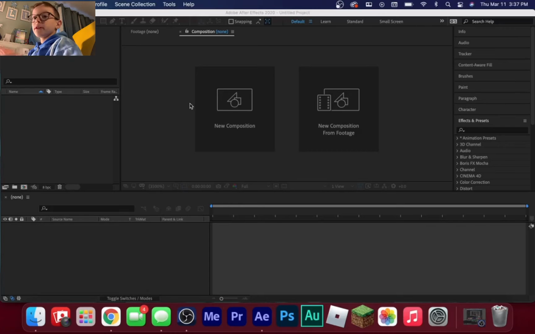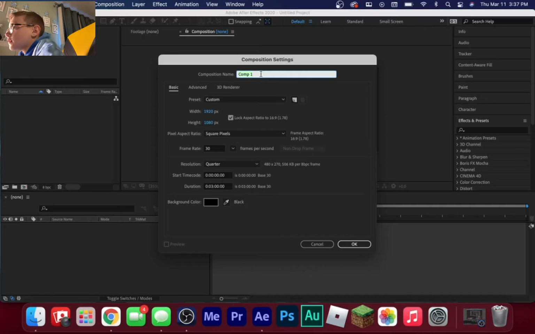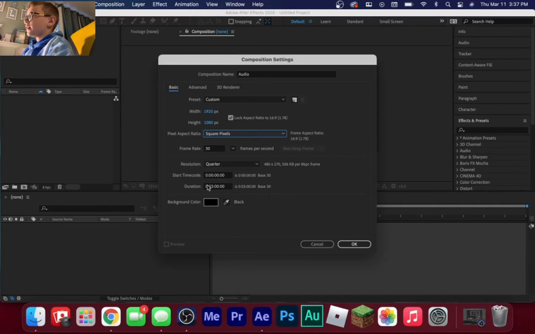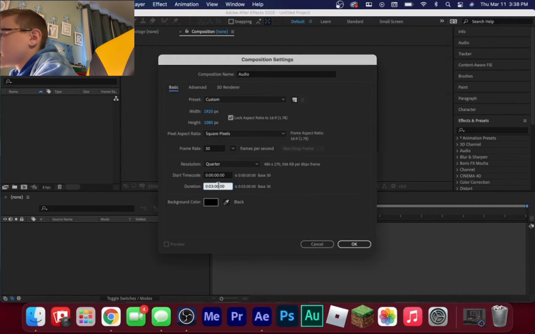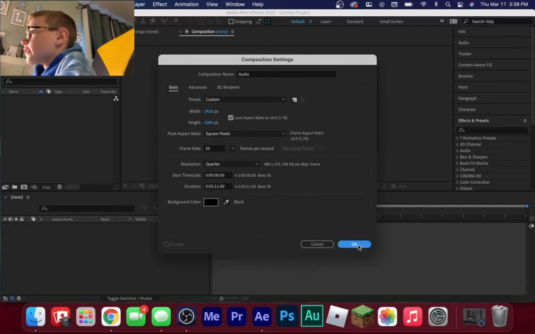Okay, now what you're going to want to do at first is create a new composition. You can name this whatever you want. I'm just going to name it audio, because I don't know what else to name it. Make sure the width is 1920, height is 1080, pixel aspect ratio square pixels, frame rate 30, resolution quarter. Now you have to set that to the duration of your song, which is 3 minutes and 11 seconds. Perfect. Now we're just going to hit OK.